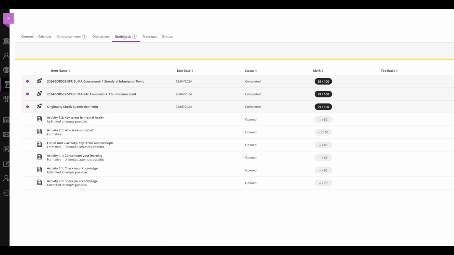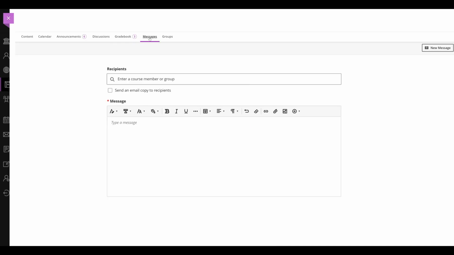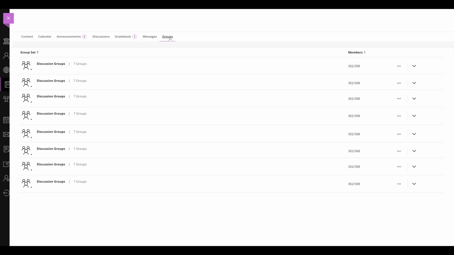You can check your marks within Gradebook and send messages or ask questions with your academic and fellow students in the Messages section. When needed, you can also access groups. In here, you'll be able to access any module groups your tutor may have allocated you to. This is a space where you'll interact, collaborate, and demonstrate your knowledge with fellow students in your allocated group.